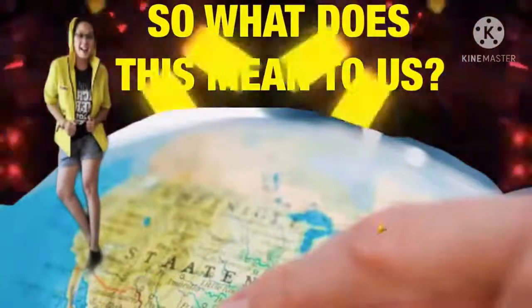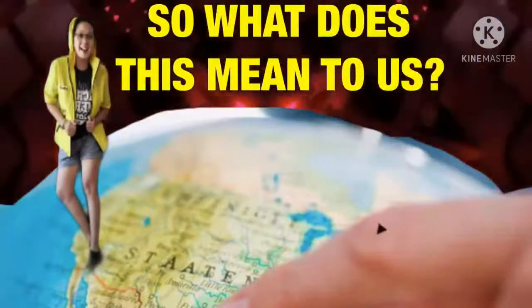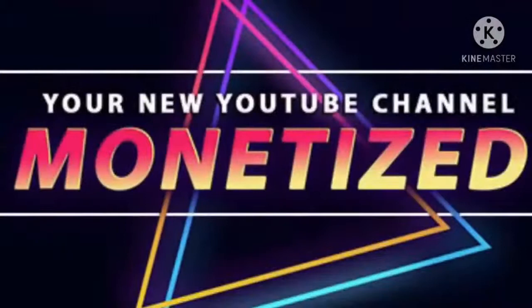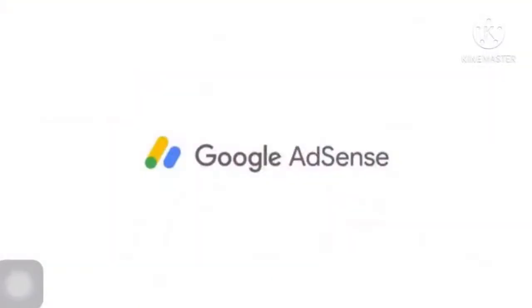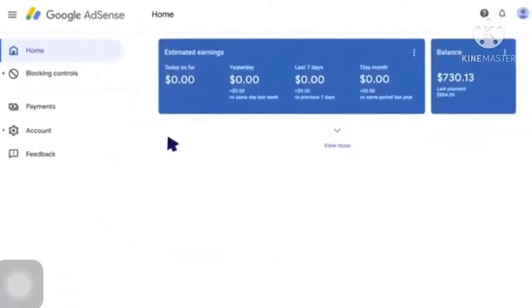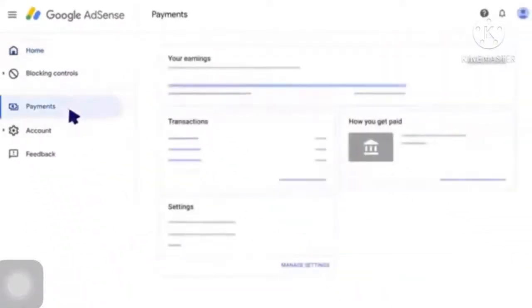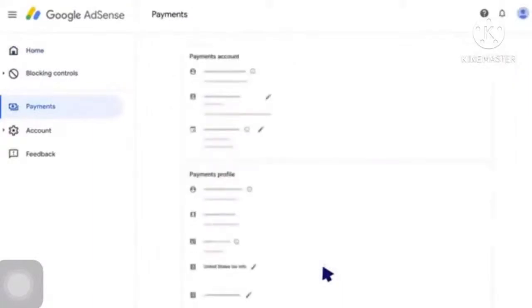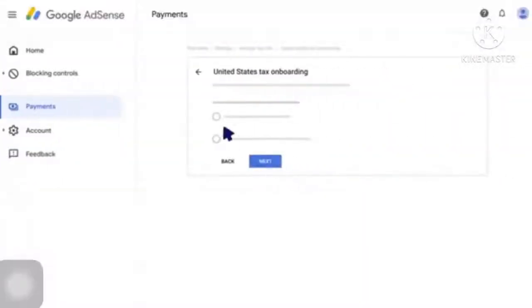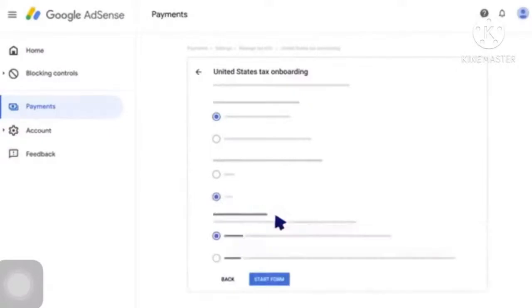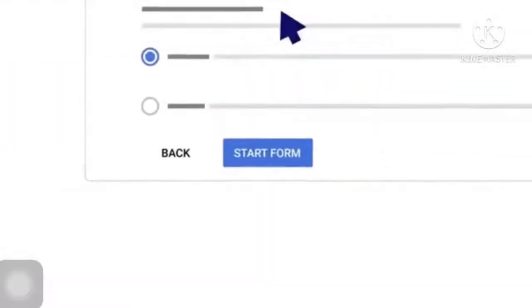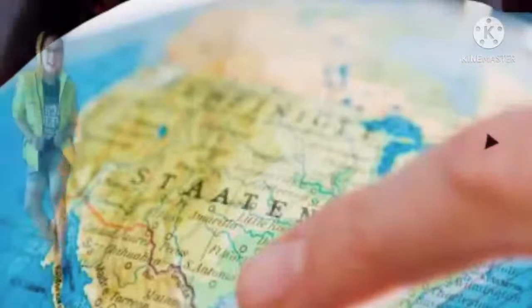So what does this mean to us? All monetized creators will be asked to submit a tax information in AdSense. Here's how you find it. In AdSense, go to Payments, and then Manage Settings. You'll see an option to manage your U.S. tax information there. You'll be asked a series of questions to determine the appropriate tax form. This online tax form will be available in your selected AdSense language.